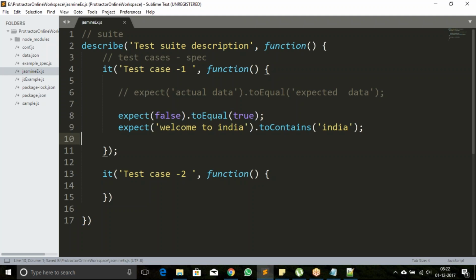Okay, one more thing. If this assertion, line number 8, fails, it doesn't stop the execution. It will go to the next statement. If any business logic or code-wise exception occurs, it skips the following steps and goes to the next spec. It will not stop the execution. Okay, this is the example of the expectations. This is Jasmine structure.